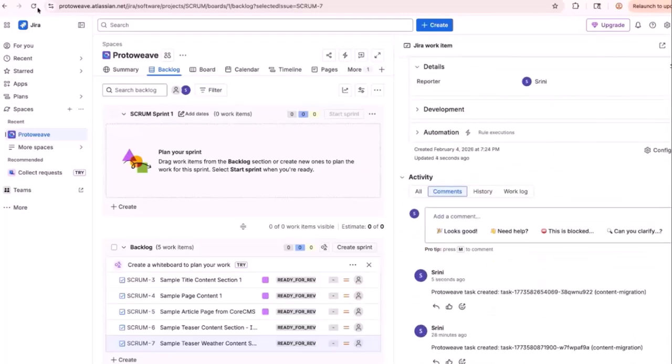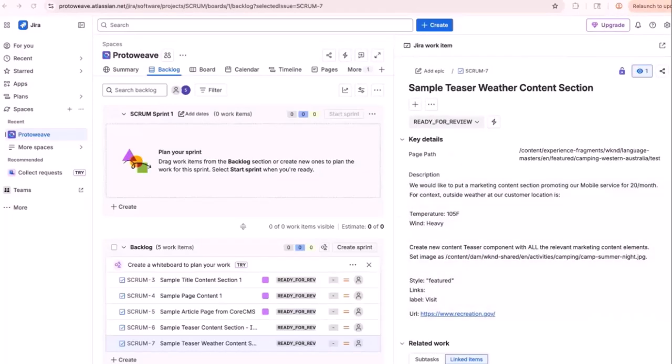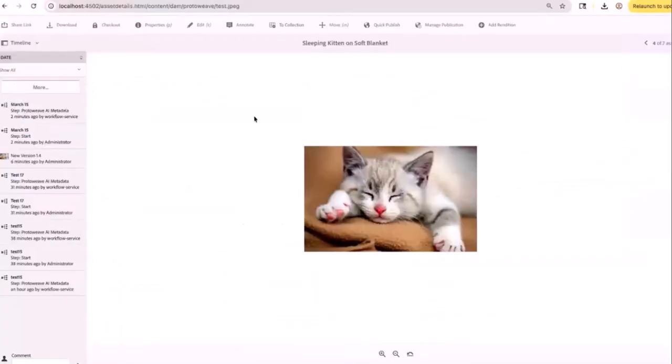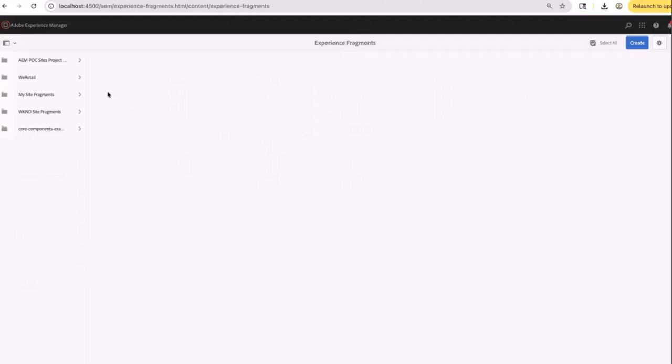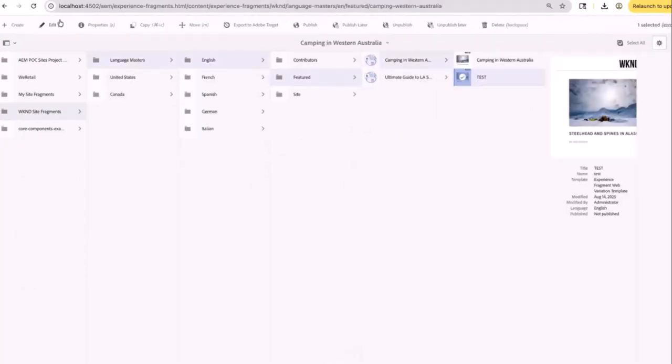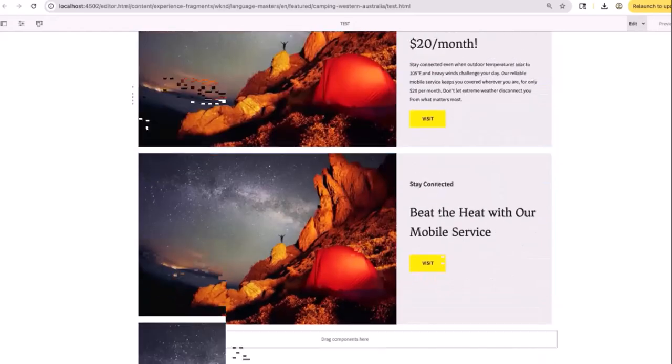You can see the AI responding directly in JIRA, confirming that the task has been created and content generation is underway. Now let's switch back to AEM and look at the result. I'll navigate to the experience fragment we referenced earlier. At the bottom of the page, you can see multiple content variations that were generated automatically.